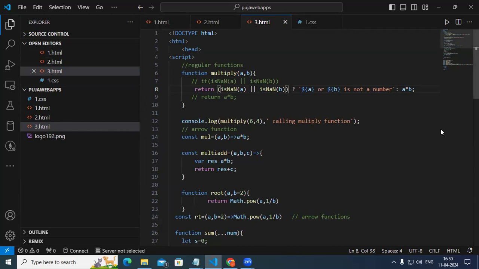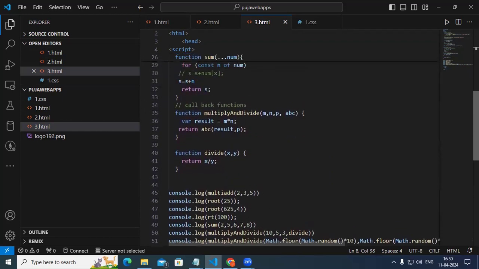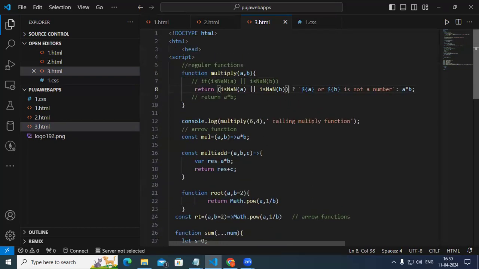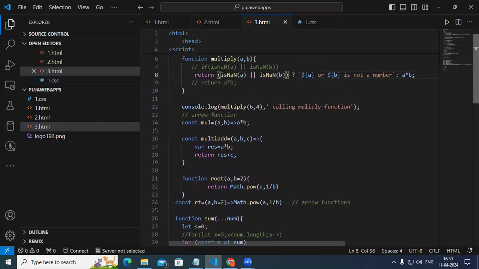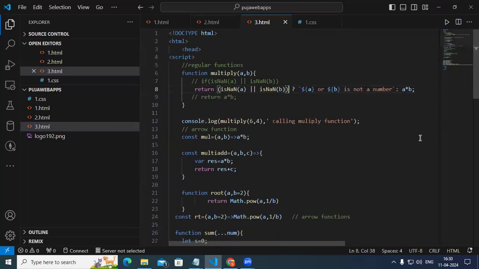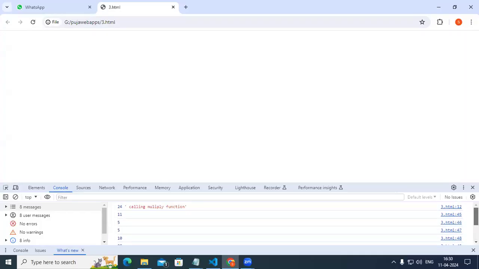Now let us try to run this and see what result we get. Somewhere in the bottom, we are calling multiply. So this is exactly the multiply function. Where I'm using it, I'm using console.log multiply 6, 4, calling multiply function. Once again, let us try to run this and see the result here. Calling multiply function, we are getting 24 as result.